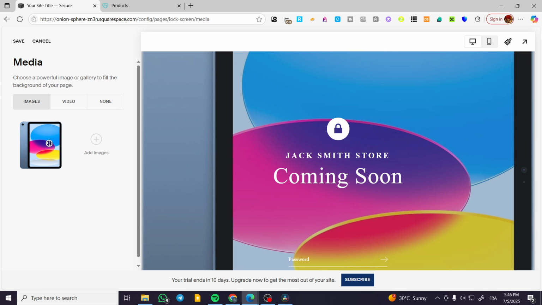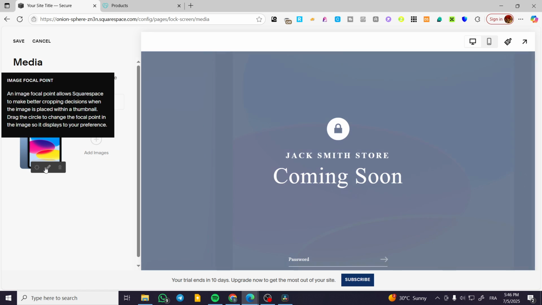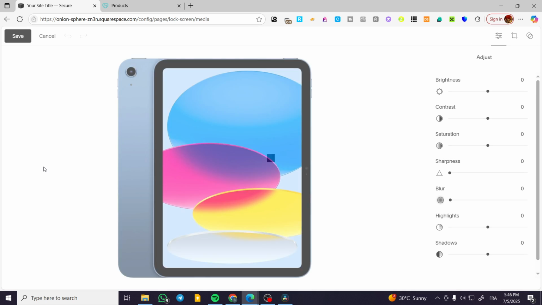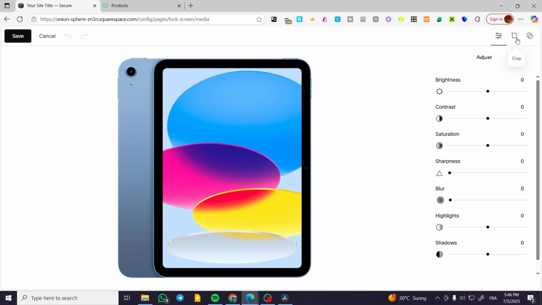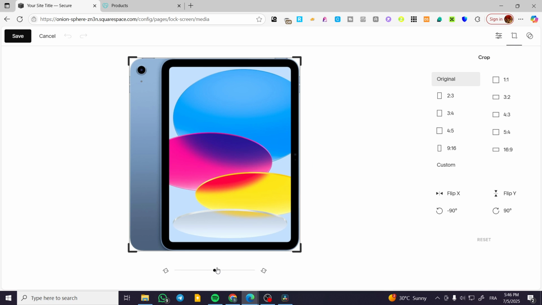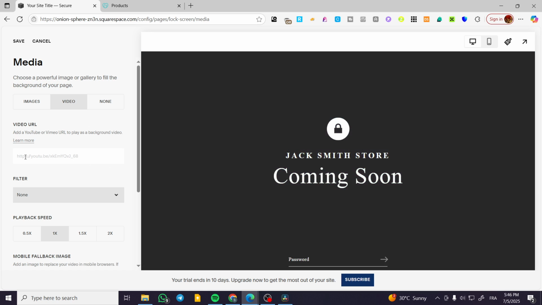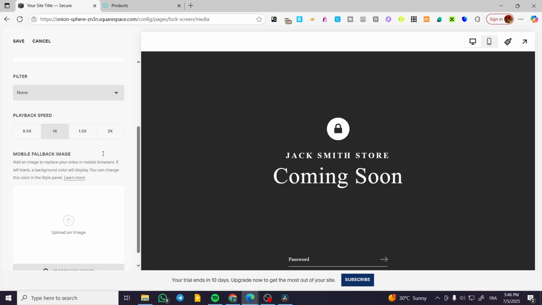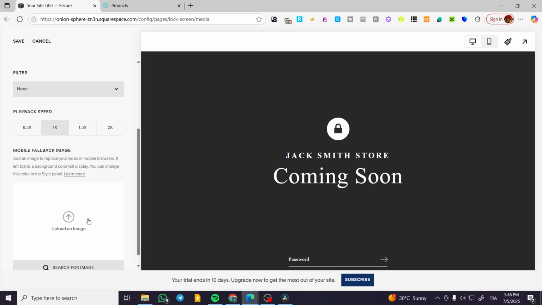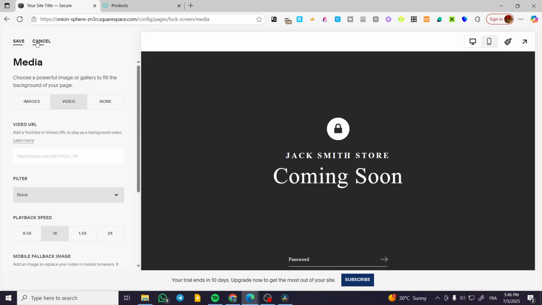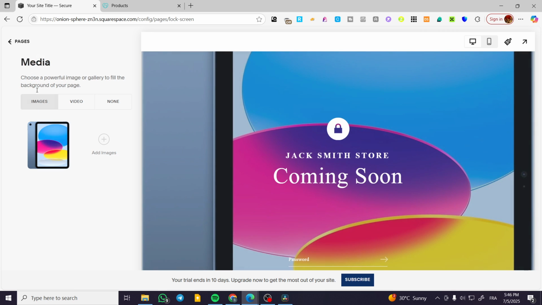You can also put a focal point on the image, which is going to be very, very crucial. And you can use the image editor. So you can crop the image so it is adjusted to the screen, just like that. You can instead add a video from a video URL, and or upload an image if the mobile fallback image is not going to be showing up like that.